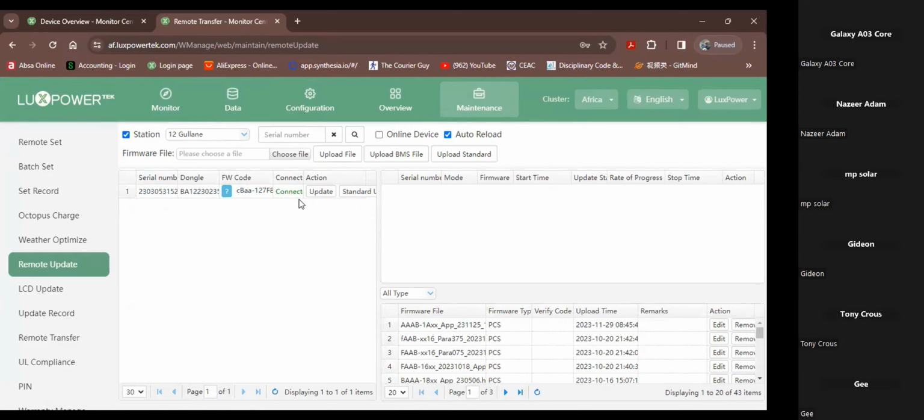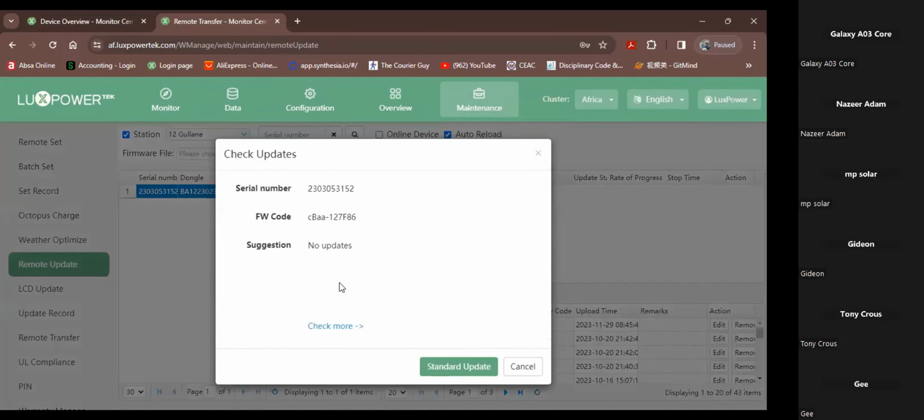The first thing that I want to do is click this blue question mark here. The blue question mark will bring down another window. It'll give me the serial number, tell me what the current firmware code is, and then suggest any updates here. This particular machine is up to date, but if it was not, we would have some recommendations here. Sometimes it could be 2, sometimes even up to 4. All you do then is click the standard update button.